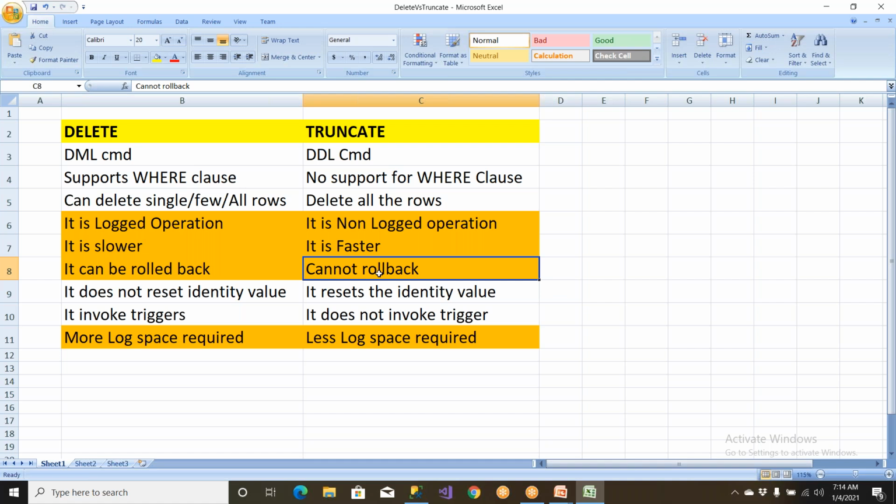So why are we deleting the data? Because I don't need it. Why would you want to roll it back? Why would you want to get it back? So that is useless, right? Anyhow, I am deleting the data because I don't need the data. Why would I ask SQL Server to roll it back? Clear? So I don't want to have anything like that. So that is also one more point.